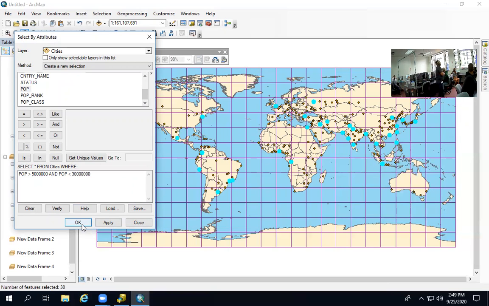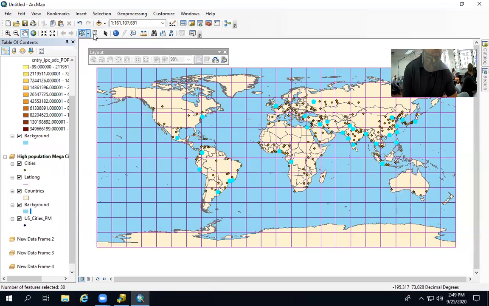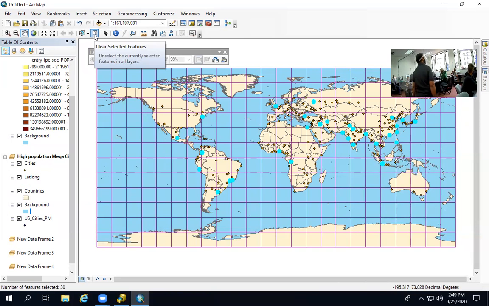If you click on this white button here, so click OK. If you click on this white button here, it's going to clear the selection. This will clear the selection. It's a very powerful button as well. So these are the cities that have between 5 million and 30 million people living there. See how powerful the tool is? And you can do a lot by just searching for something within this query calculator.